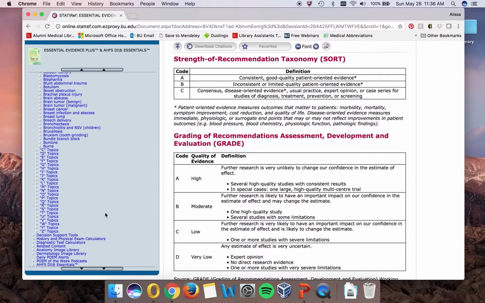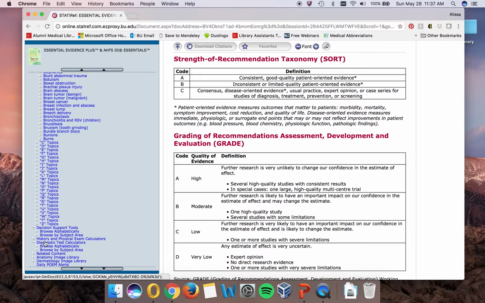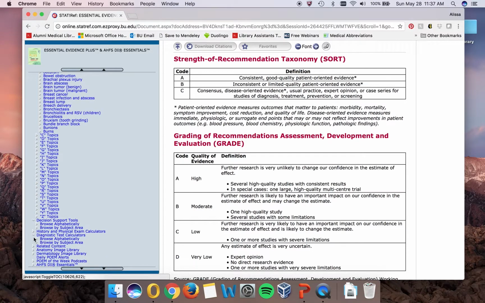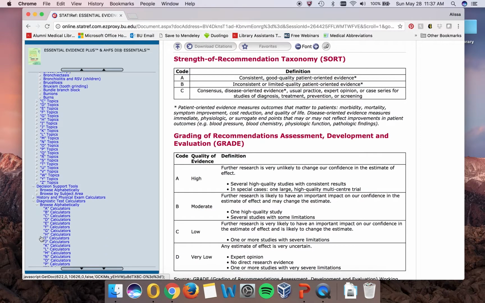You'll also see here on the side that there are a few other things that might be helpful for you. You can look at either decision support tools here, which you can browse alphabetically or by subject area, and there are also diagnostic test calculators available, which similarly you can browse either alphabetically or by subject area, depending on your preference.